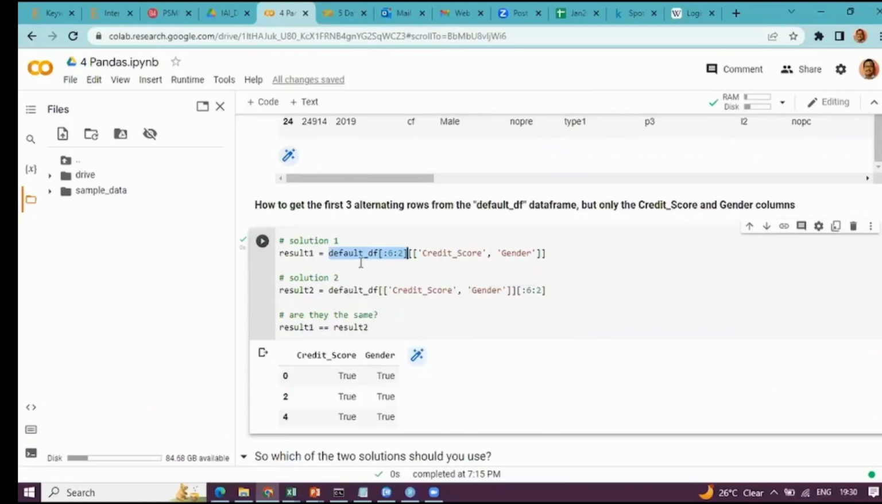For result 2, there's a second way of writing the same thing. First, you shortlist on the columns. Here, in result 1, you first shortlisted on the rows, and then on the columns. In result 2, you first shortlist on the columns, and then shortlist on the rows. Either way you do it, your result is the same, but you need to be very clear on how you write this particular piece. That is one more important aspect.